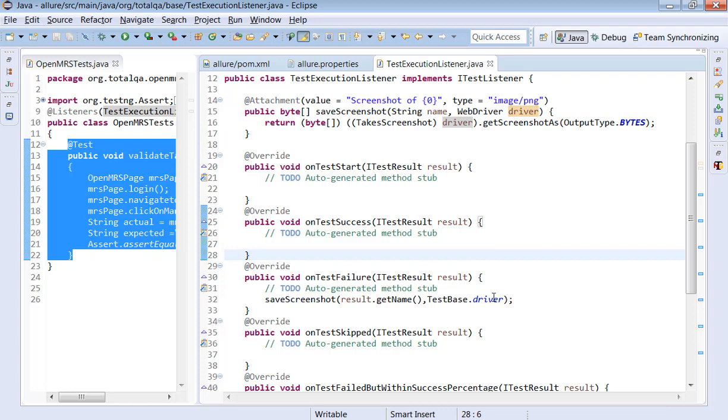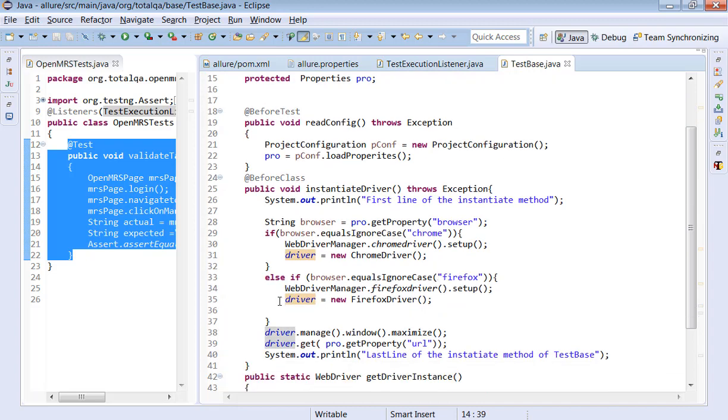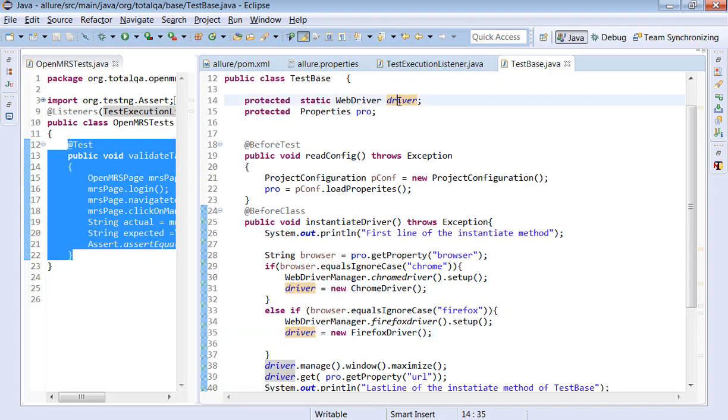Okay, so how are we going to write TestBase.driver? Let me open TestBase. In TestBase, driver is a static variable, so we are associating a value to the driver. I am calling TestBase.driver directly because it's a static variable. When you have a static variable, you can call the driver directly using the class name dot driver. So this is part of the framework.